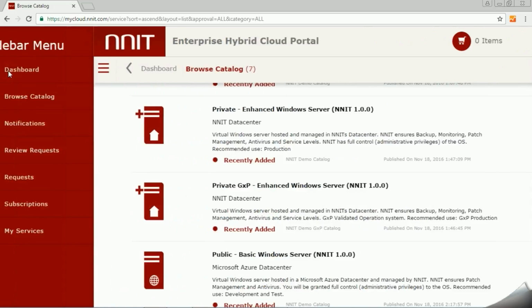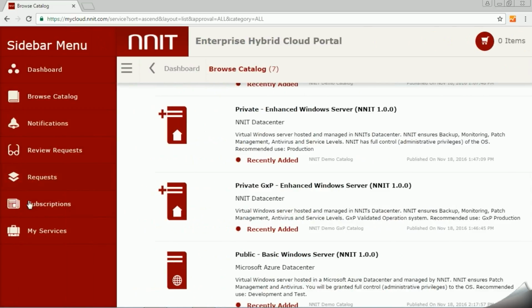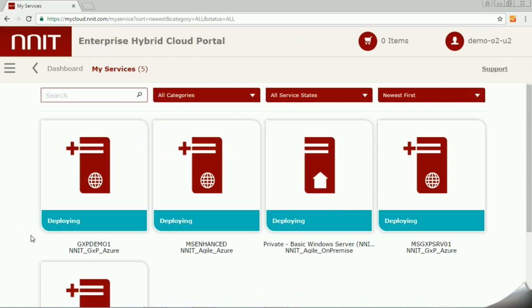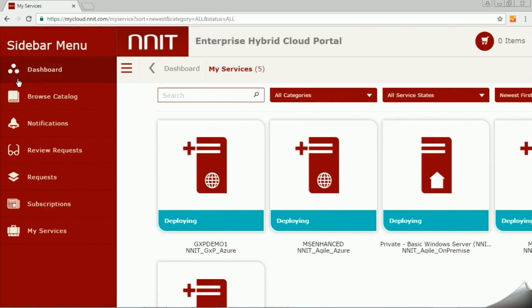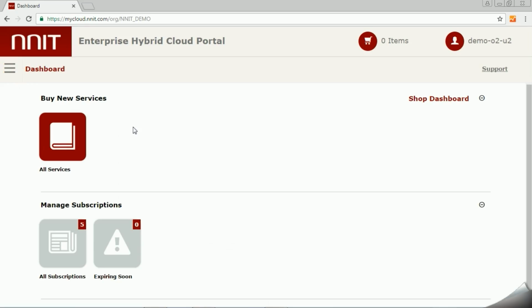If you would like to check the status of your running services, hit the sidebar and click My Services. Here you can view the lifecycle of the services that you have provisioned through the portal, including whether they are deployed, running, or deprovisioning.